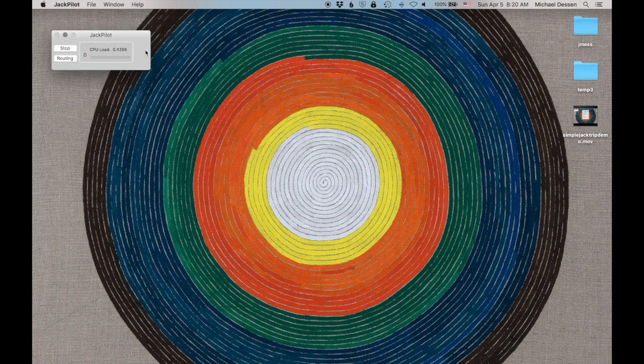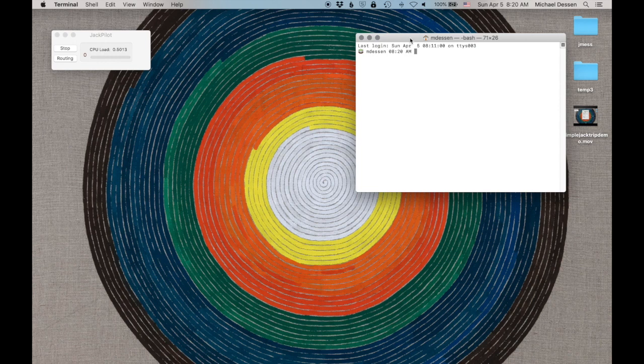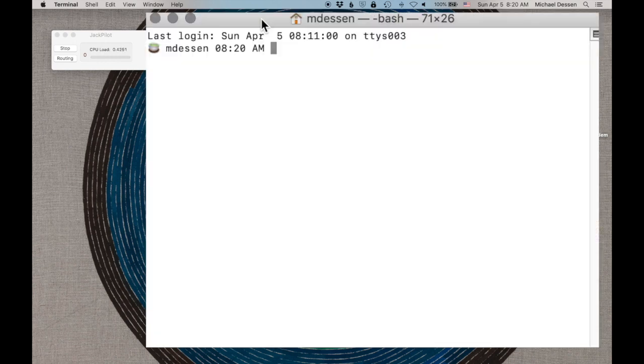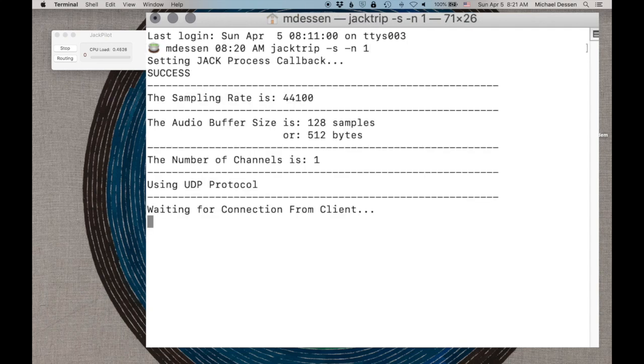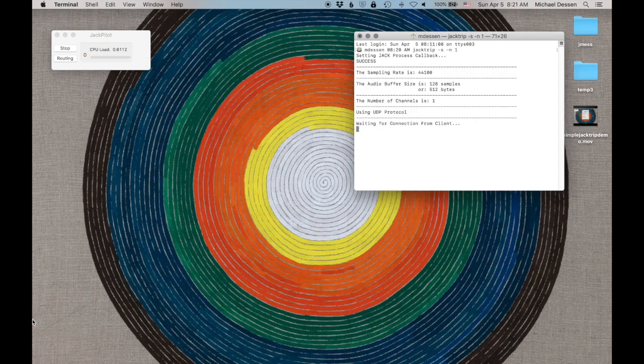So the next thing is to open up a terminal window, because I'm using a Mac computer. This would look a little different on Windows or Linux. So in this window I'll type in the command jacktrip with the argument -s, which stands for server, because in this case I'm going to be the server, and then -n, which is for the number of channels, followed by 1, because we're doing just a mono connection. Once that's typed in, you'll see it says waiting for connection from client. So at this point, your partner would be ready to connect to you.